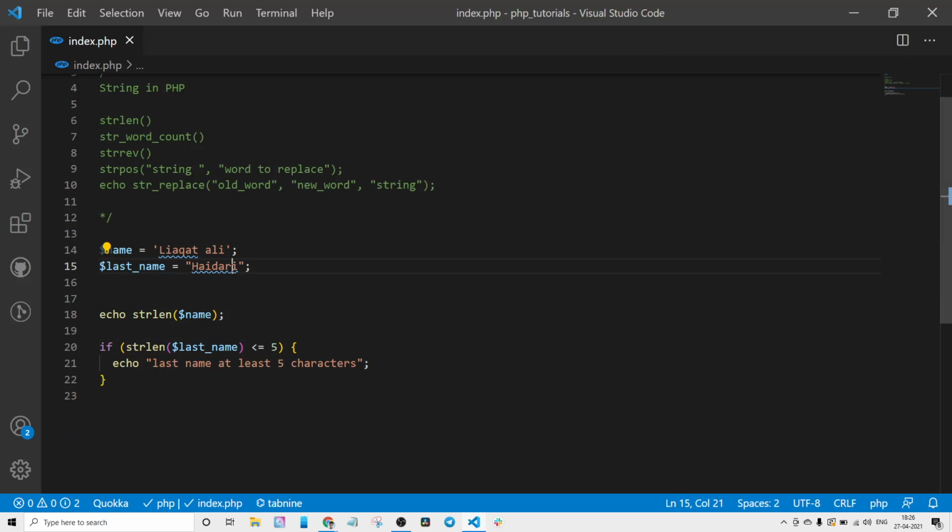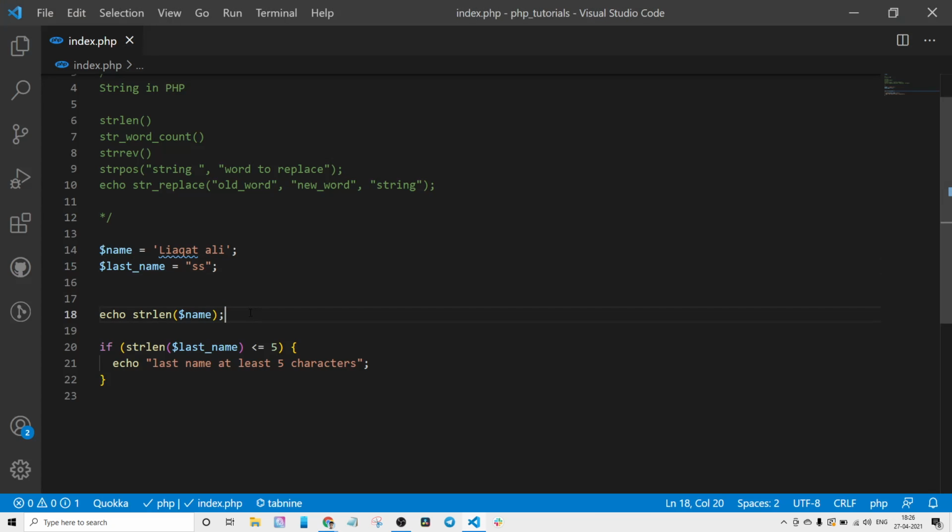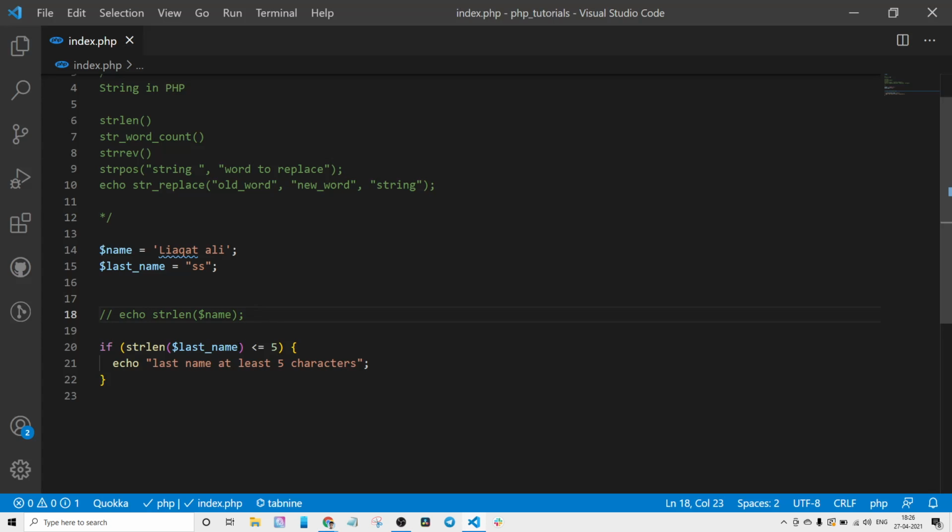See, last name must be at least 5 characters. Or, for example, if we have a password, we check that the password length must be 8 characters, so we can say, is the length of the password less than or equal to 8, then we do our validation. This was about strlen. What is the next function?